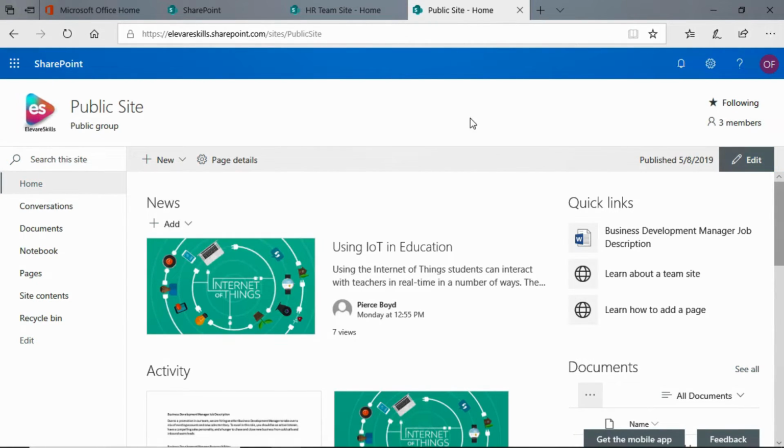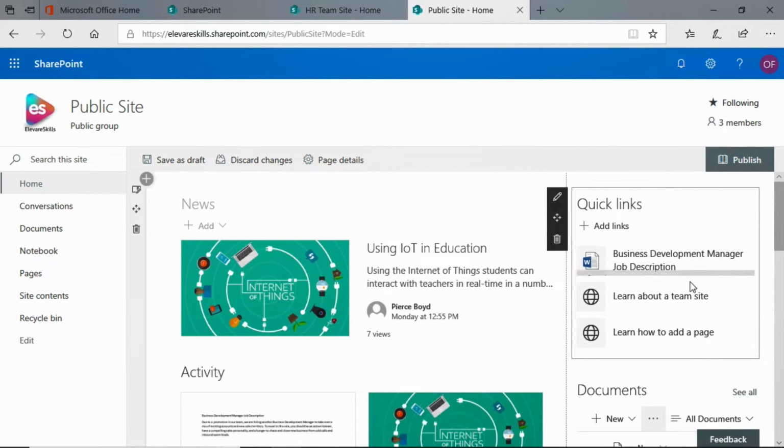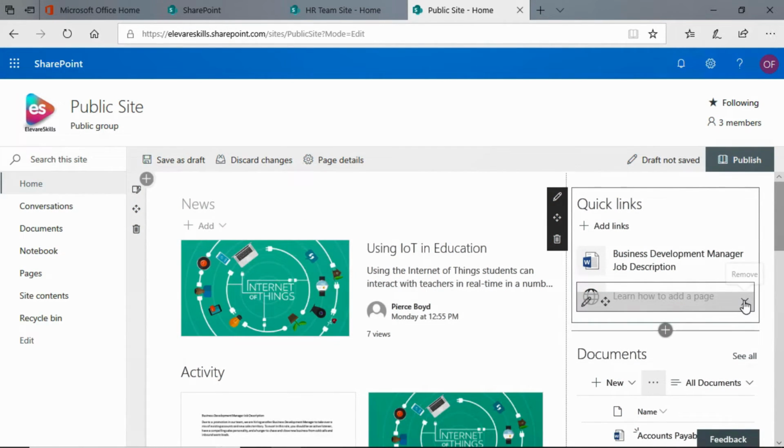Now, let's go over here because I want to get rid of those two links here as well. We're here in our quick links, and again, I want to get rid of these two Microsoft links.